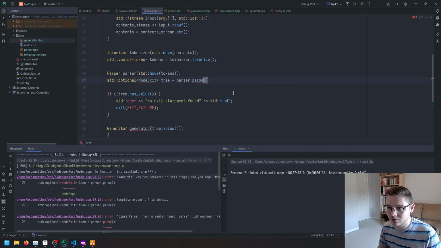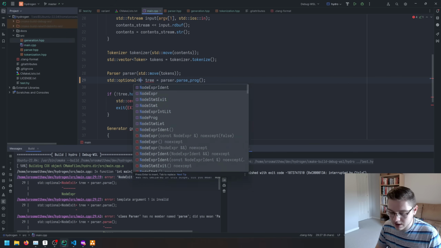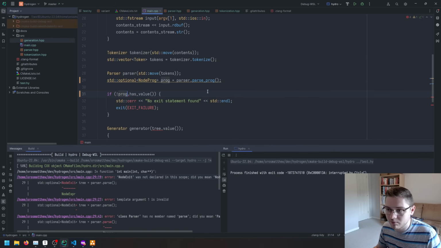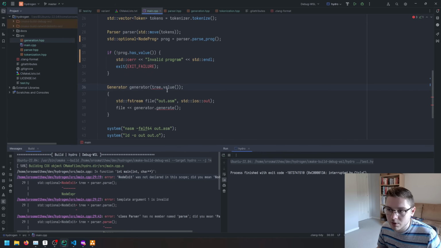So instead of parser.parse, it should be parser.parse program. And then we should get a node program instead. We'll do program, and if it doesn't have a value, we'll just do invalid program. And then we create a generator, and we need to pass it our program. And then we can do generator.generate program.